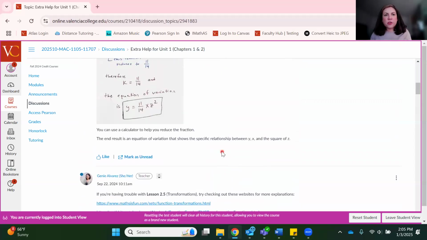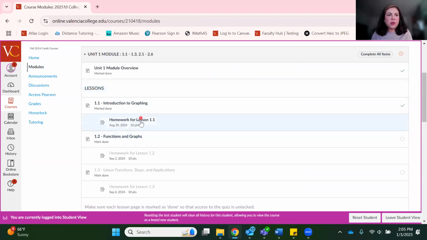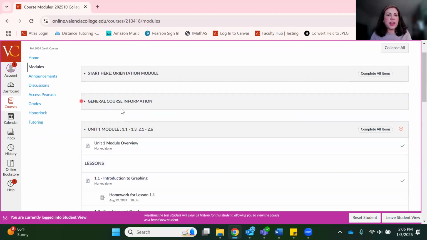So again, the order in which you should be doing things is you go to the modules first, work through the notes, look at the lessons and the videos, practice the problems on the homework, and then come to the discussions if you need any further assistance. And that's really just the rundown on how you should expect to do the work for this class.